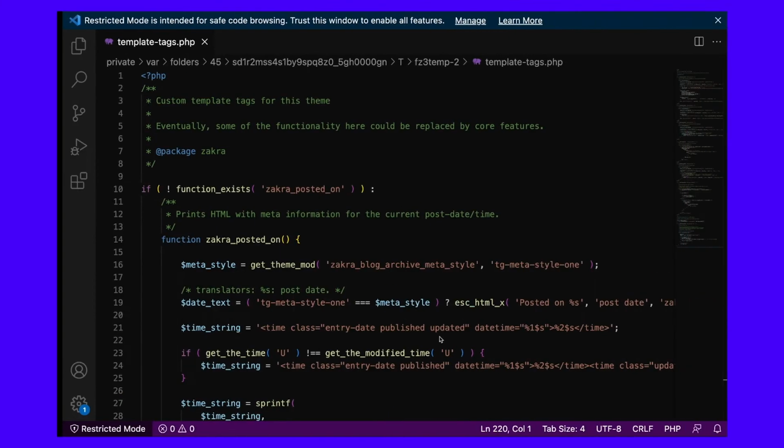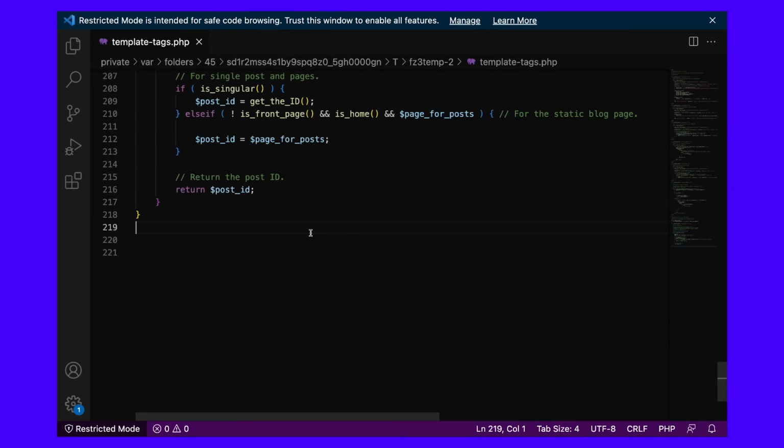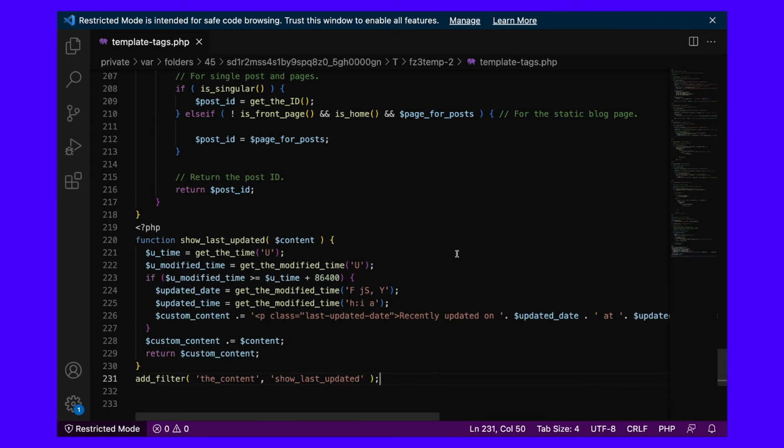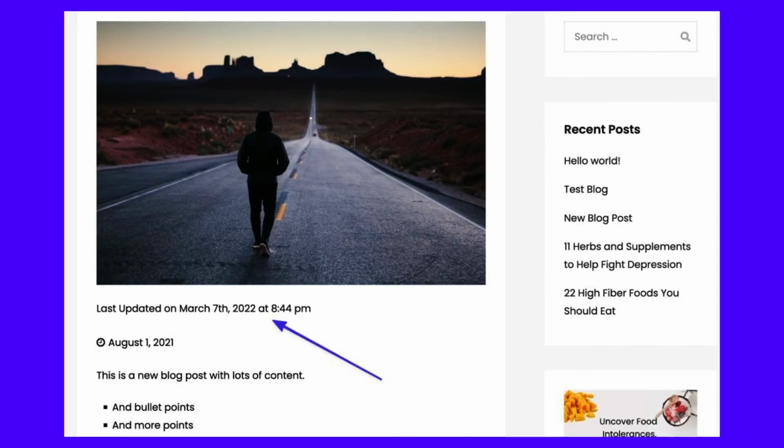Open the file for editing. Paste the previously discussed code here. Save the file back to the server. The date now appears on the front end of all posts for the Zakra theme.